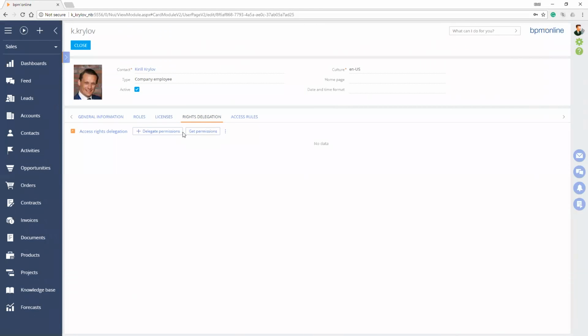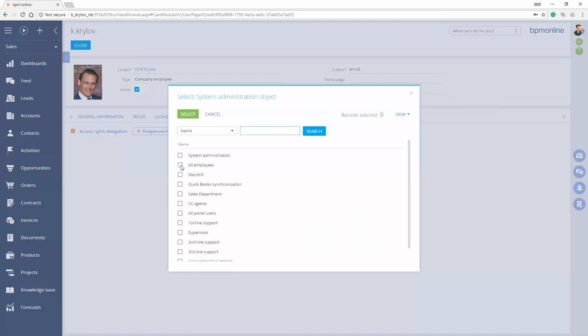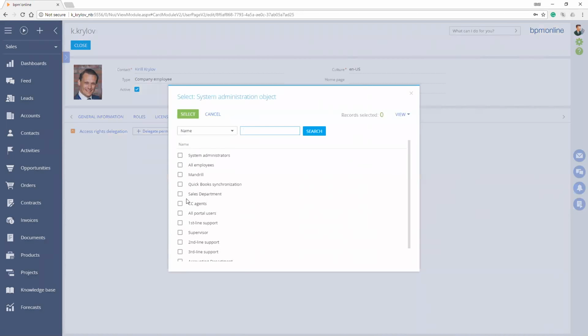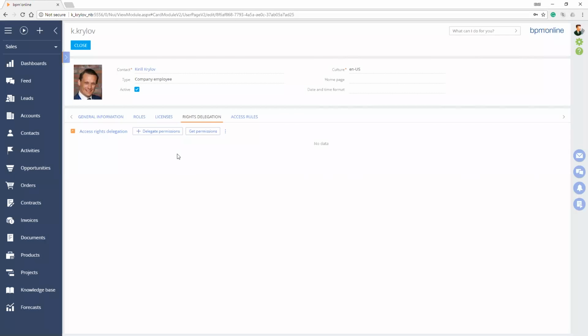If I click on delegate permissions, I can say that I would like to delegate my permission, choose the group of people to whom I'm delegating, or a specific user. So for example, system administrators, I can delegate all my permission to system administrators, and then whatever permission I have, as Kirill, whatever permission this user has will be delegated to whomever it is that we've delegated.